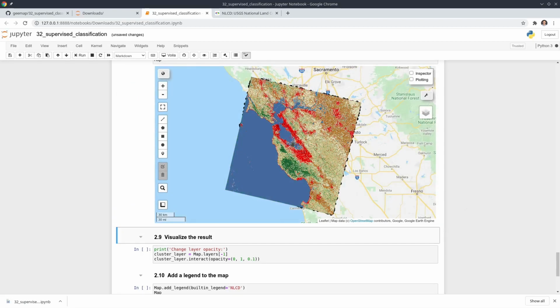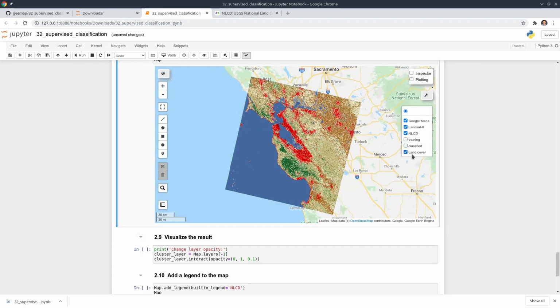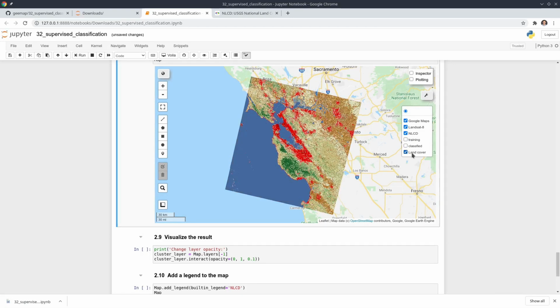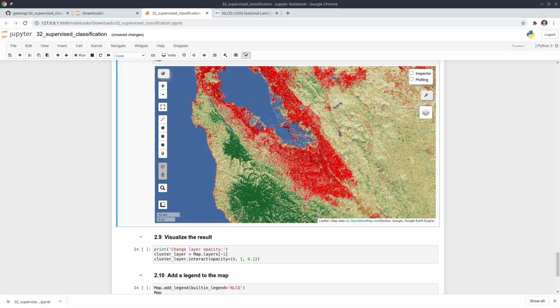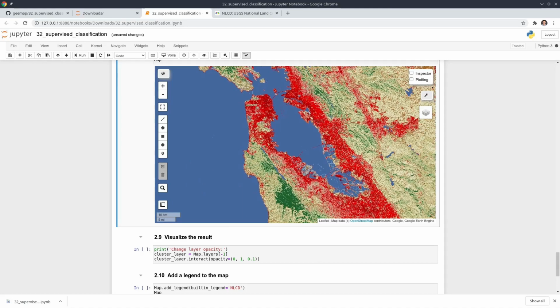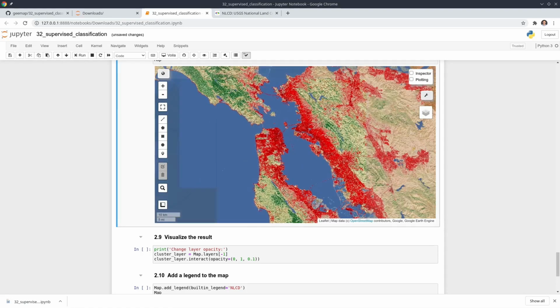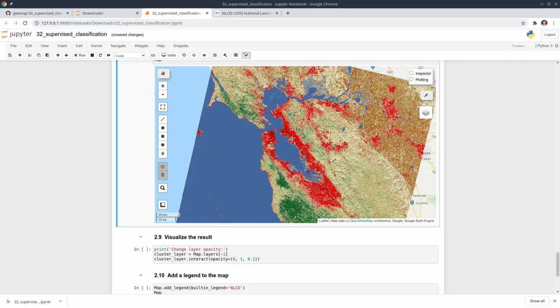Now you see the familiar colors, very similar to the NLCD. If you look from here, the result looks pretty close. It's not exactly the same. This is what we expect, because it's a different image. It is not the same image that was used to do the NLCD classification.